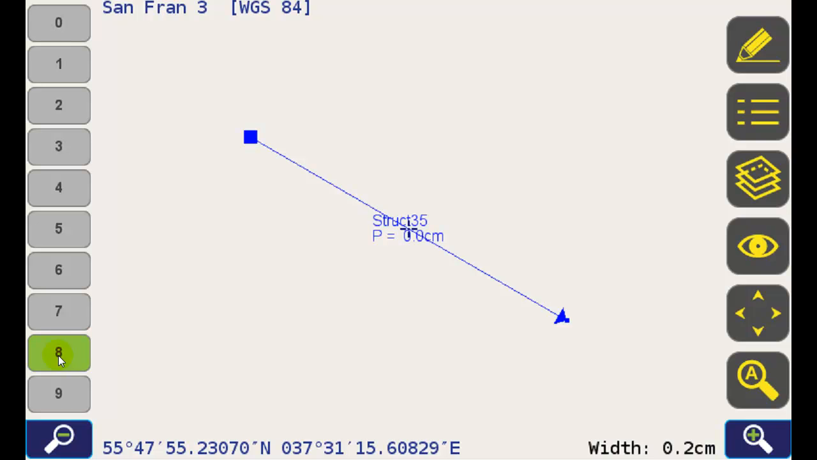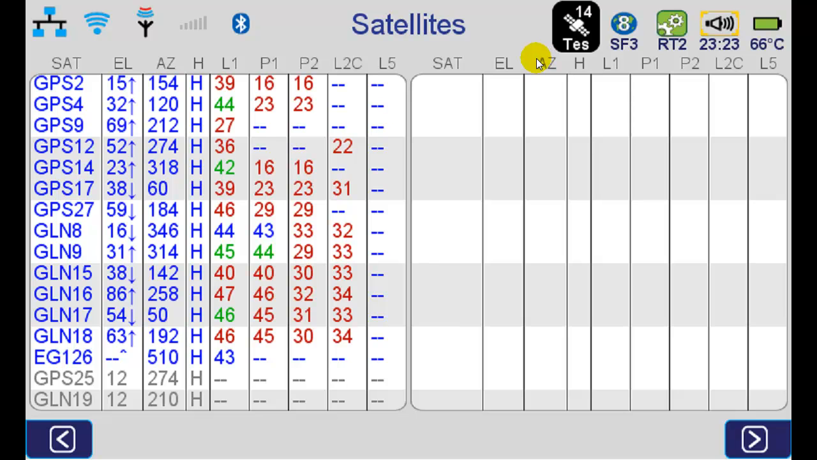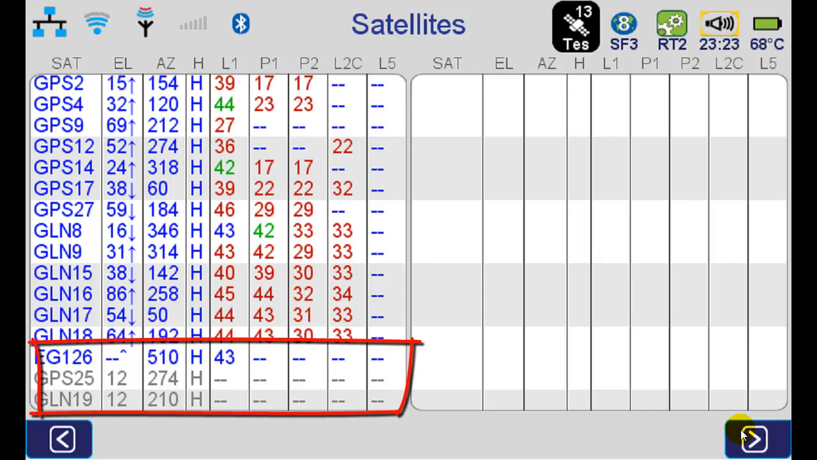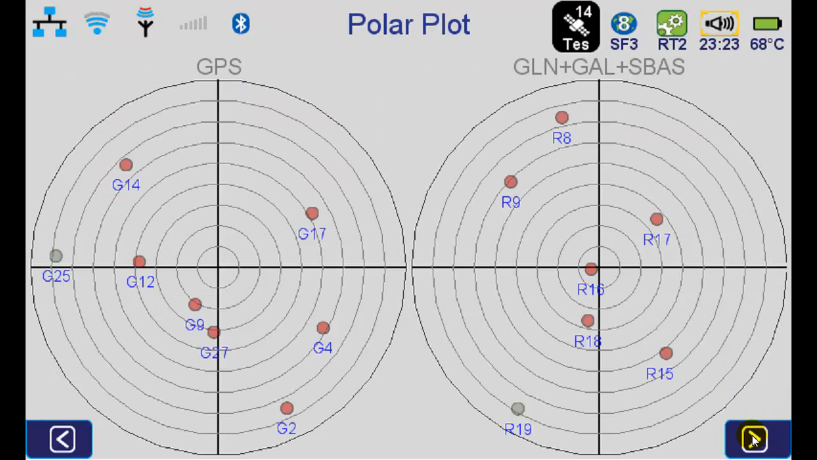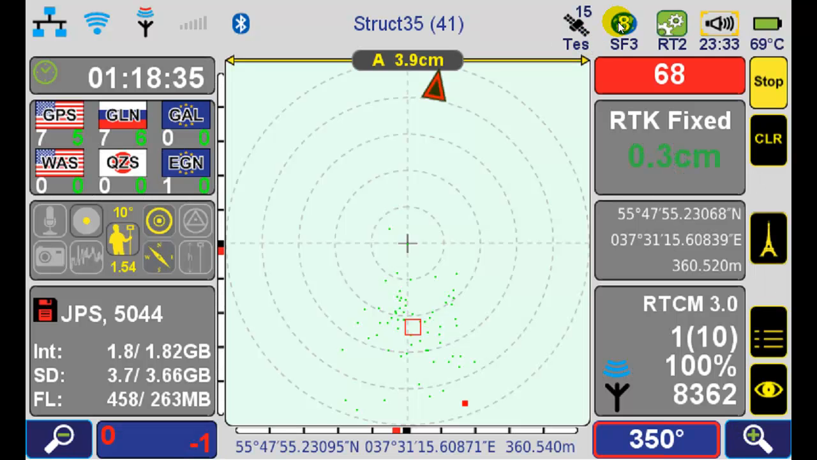My environment here was not that clean, as shown in the satellite screen. Most of the satellites are 6 dB down from their maximum, and 2 satellites are behind obstruction, as you see in the polar plot. But our 6-pack RTK engine was running fine.